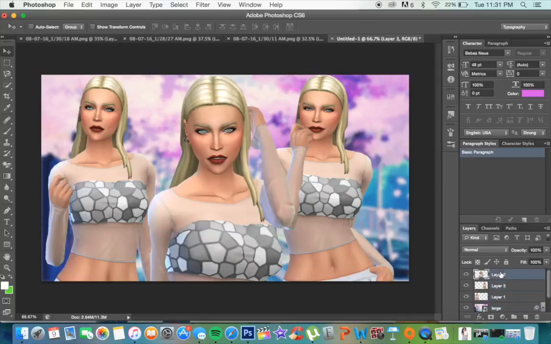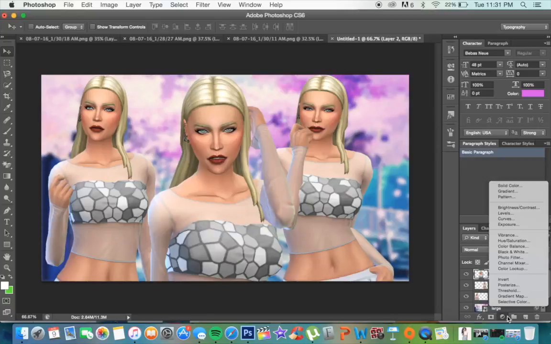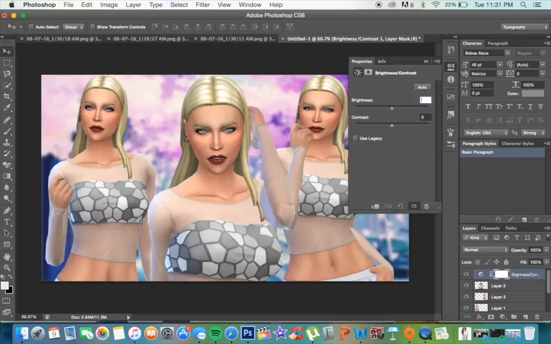After, I'm going to brighten up my image. I go here, click brightness and contrast. I usually go for a 20 or a 30 depending on how bright I want my image. And I usually go the opposite for the contrast. So if I go for 30 for brightness, I go for negative 30 for contrast.